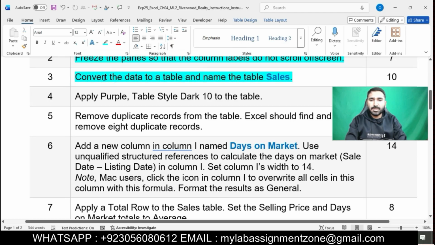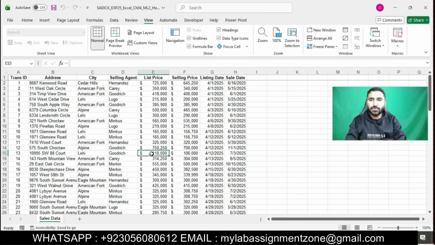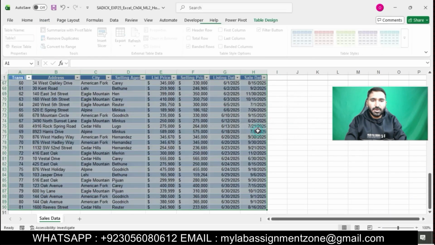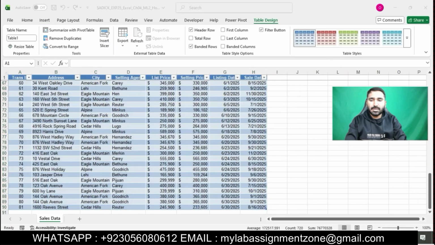Convert the data to a table and name the table Sales. Basically, in this question, we will convert the data to a table and then we will assign a table name, Sales. The first point of this question is that we will convert the data to a table. We will go to the Insert tab. In the Tables group, click on the Table button and then click OK. You can see this data is converted into a table right now.